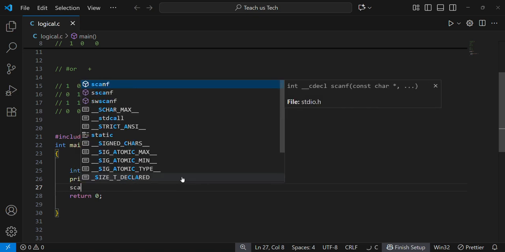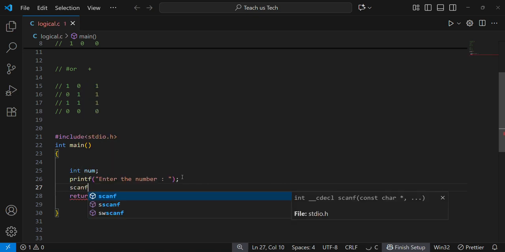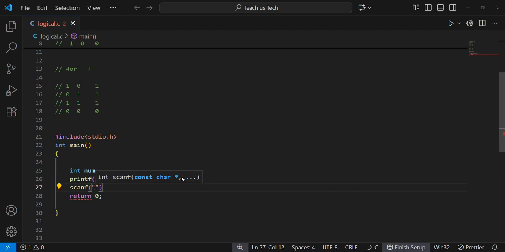For that you need to take user input. We'll use scanf with a format specifier, which for an integer is %d, and then the variable in which it should be stored, that is number, which we have declared earlier.